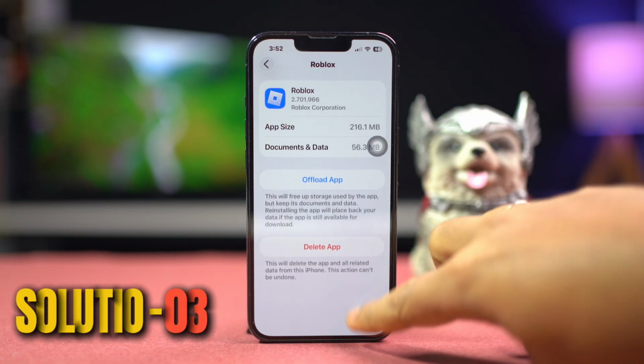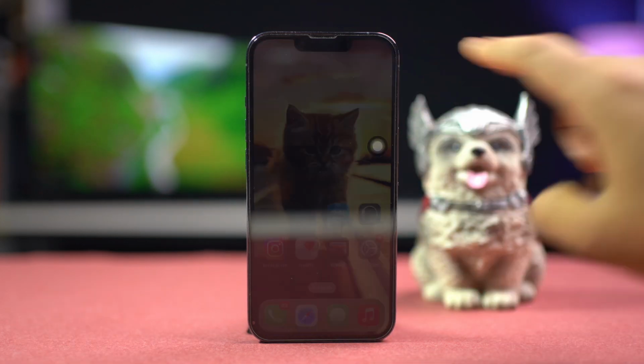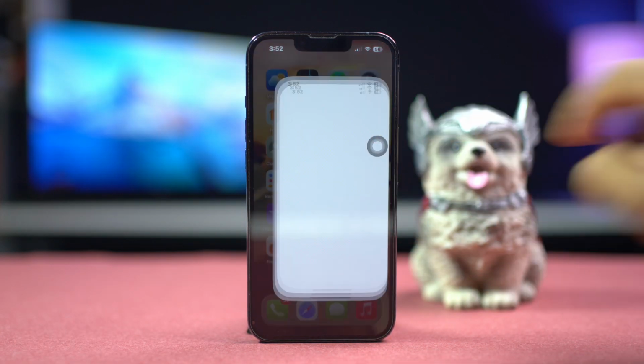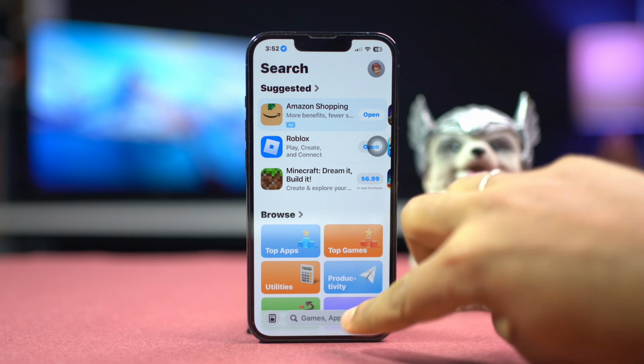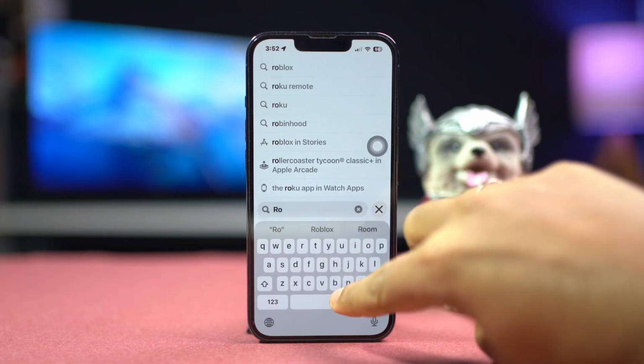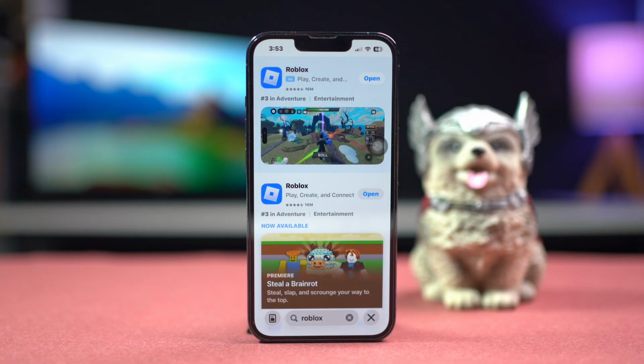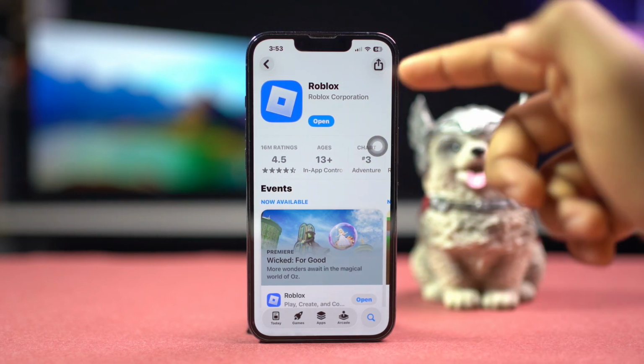Solution 3. Check for app update. Go to the App Store, tap on the search icon below, type Roblox. Now find the Roblox app and then tap on it. If you see any updates available, then update the app.